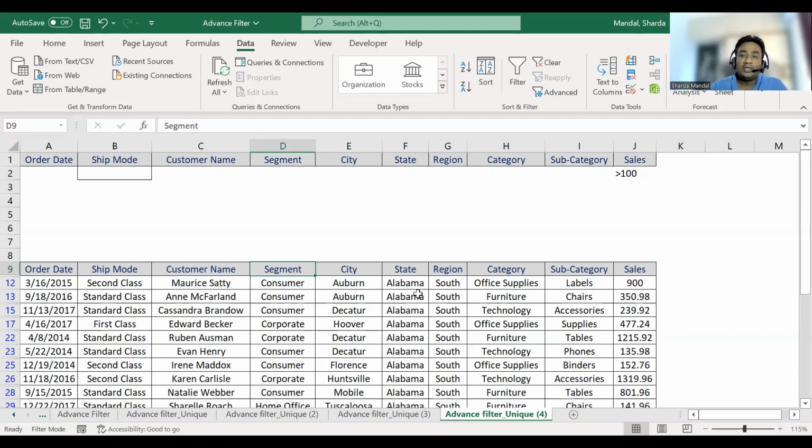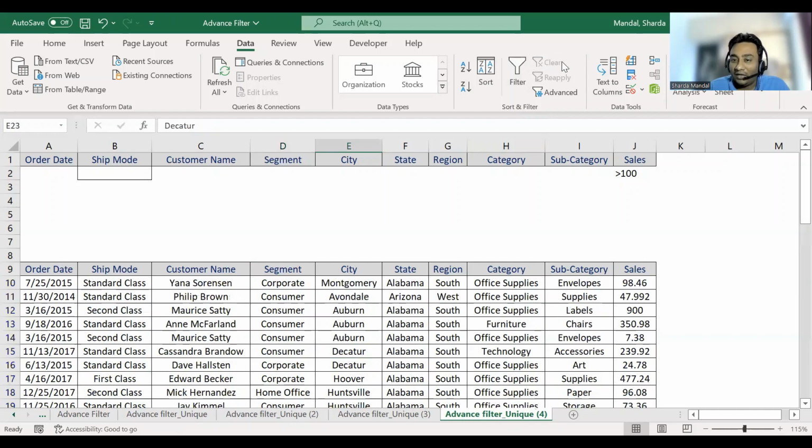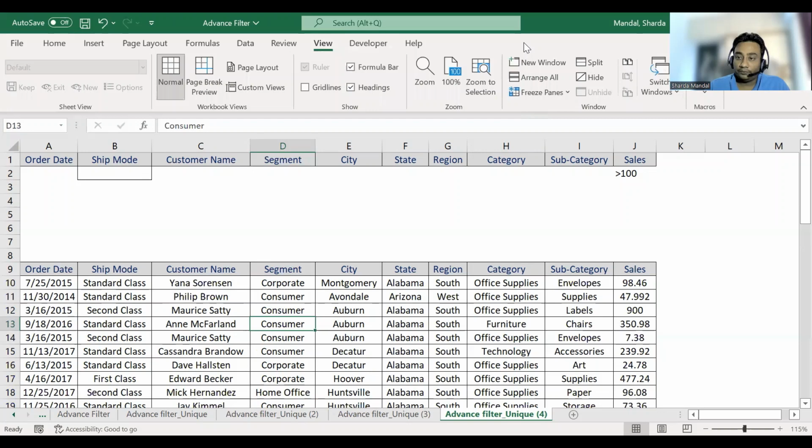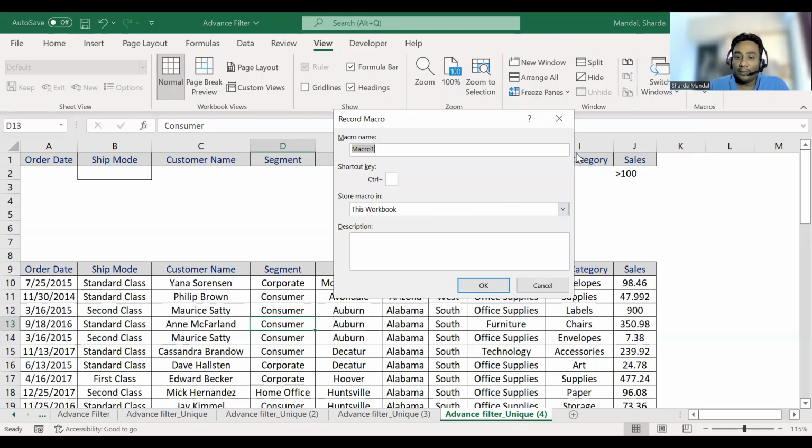I'll tell you the easiest way. But before that, let me clear the filter. How you can do that is very easy, actually. Let's apply the filter, but before that I have to go to the View, then Macros, and then Record Macro. See, Macro 1 is getting recorded here. Are you able to see that? Macro 1 is getting recorded here.